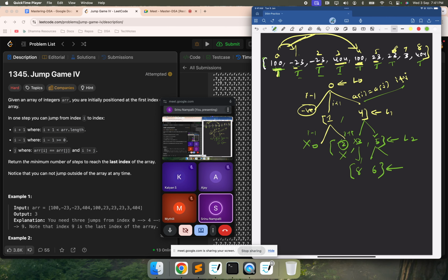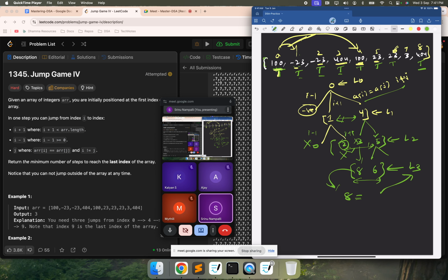Now when you move on to level 3, the first level you visited these indexes, the second level you visited these indexes, and this is the third level. So when you are popping the third level value, you got 8, which is equal to array dot length minus 1, right? So you can blindly return the level which you got.